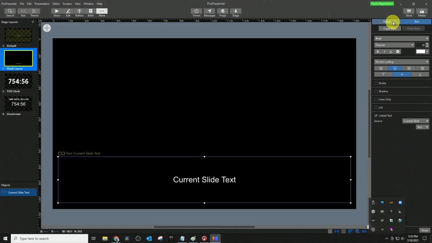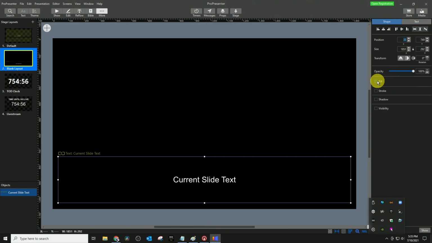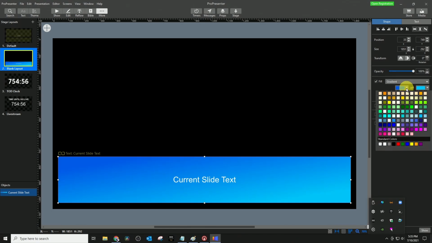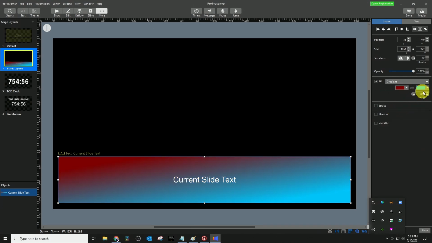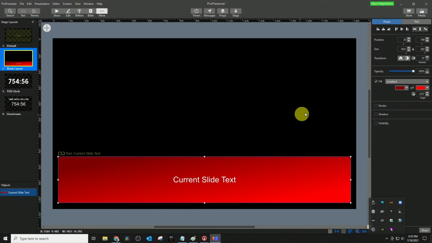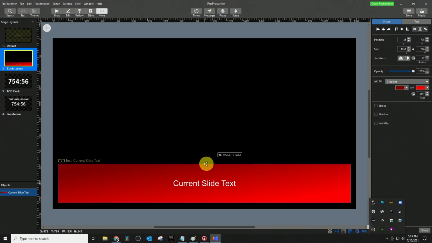Now, if you want a color in the background, go ahead and click on shape, and then we do fill. And then you can change this to whatever color. You can do gradients. You can do all that other fun stuff in here. So say I pick this one and then I go to my standard red or something like that. So you can do a gradient like that and play around with these. All right, let's make that just a little bit smaller.